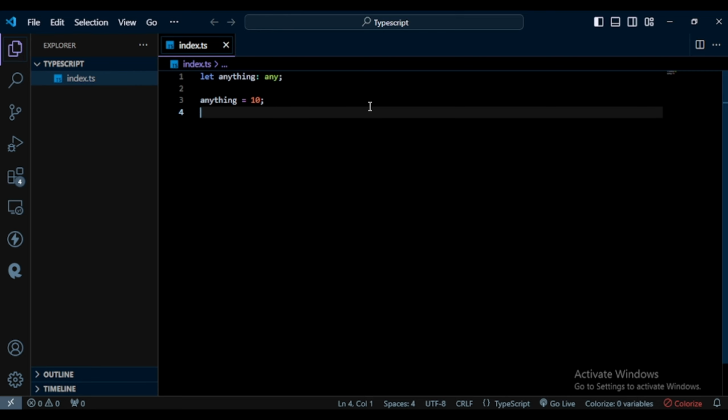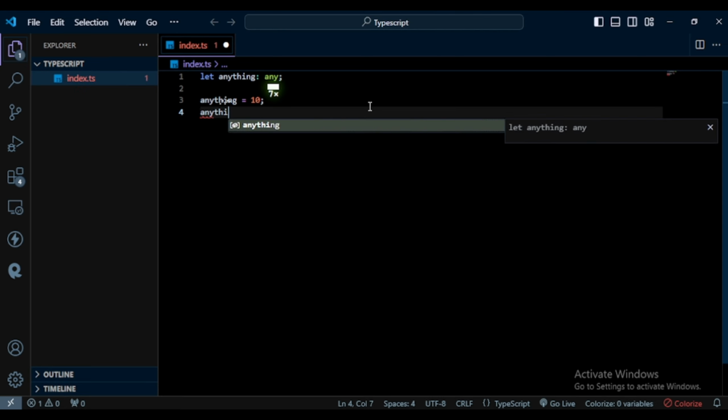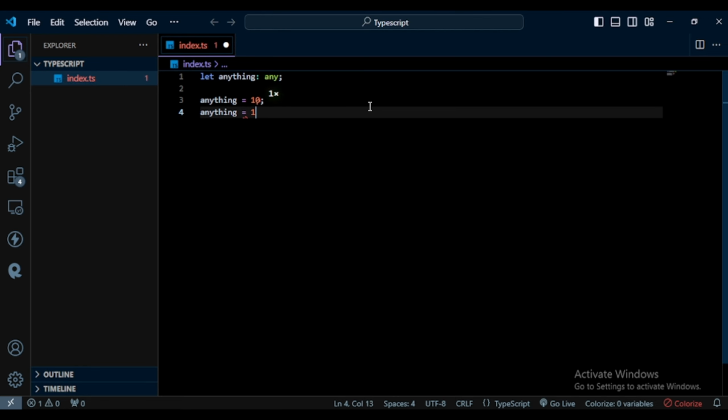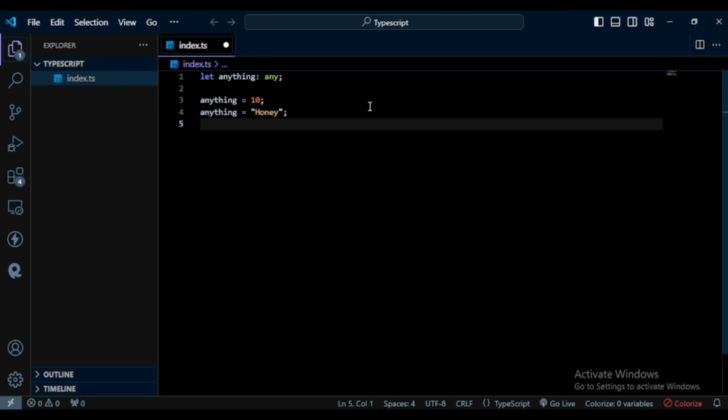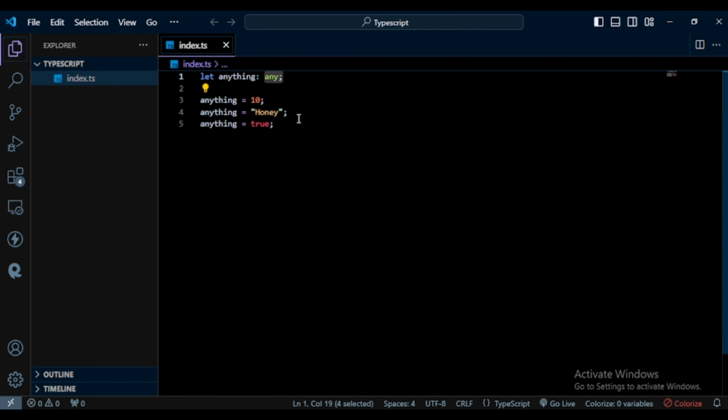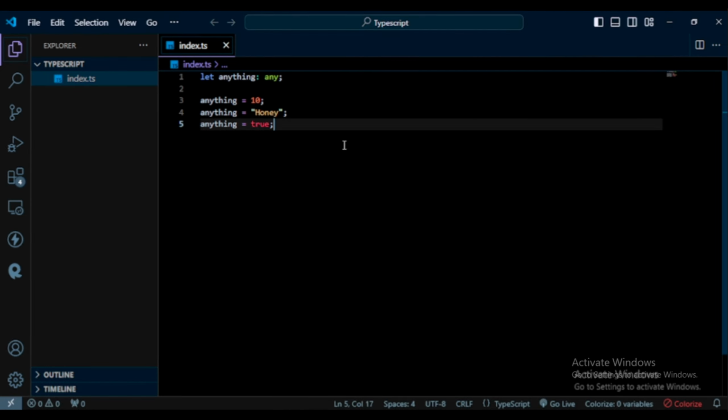After that I assign a string value to this anything variable. So here I write anything is equal to honey. You can see again I do not get any error here. So I save this, and again I assign a boolean value to this variable anything, and here I write true. And you can see when we use the any type we can assign any value to this variable without getting any error. When you use any, you lose the benefit of TypeScript static type checking, which can lead to runtime errors.